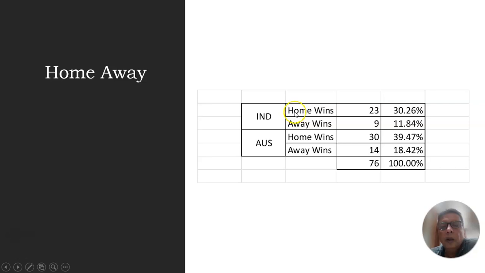For India, at home, India wins 23 times, which is 30.26%. When in away matches, India wins in 9 matches, which is 11.84%. Whereas in home matches, Australia won in 30 matches, which is 39.47%. And Australia won in away matches in 14 cases, which is 18.42%.